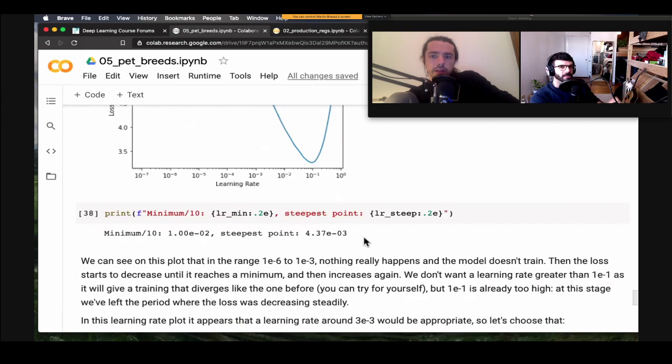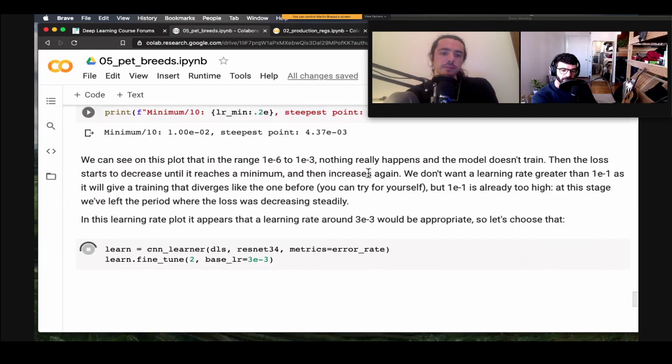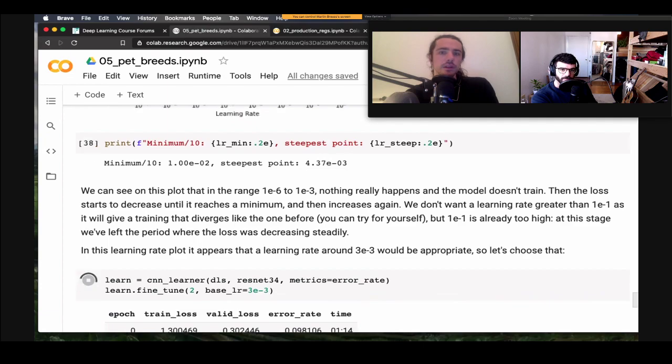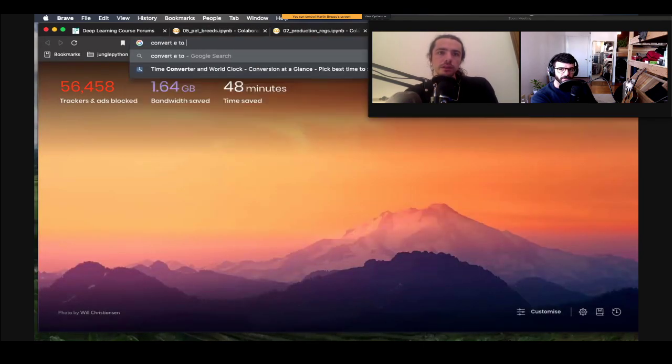Okay. Can we do an e conversion, as this thing is still training? Sure. What would that be? So just do like 1e-5. To decimal. Yeah.